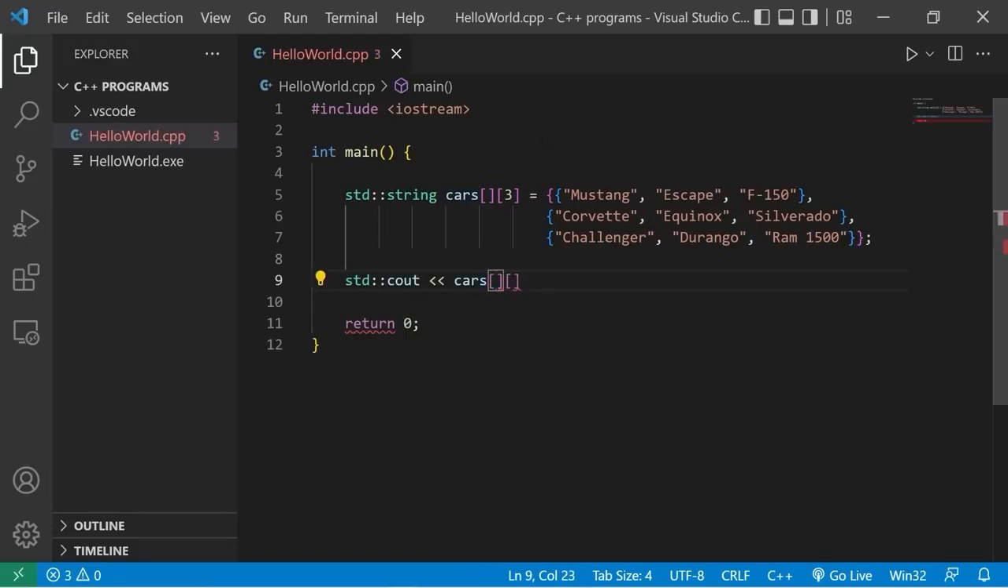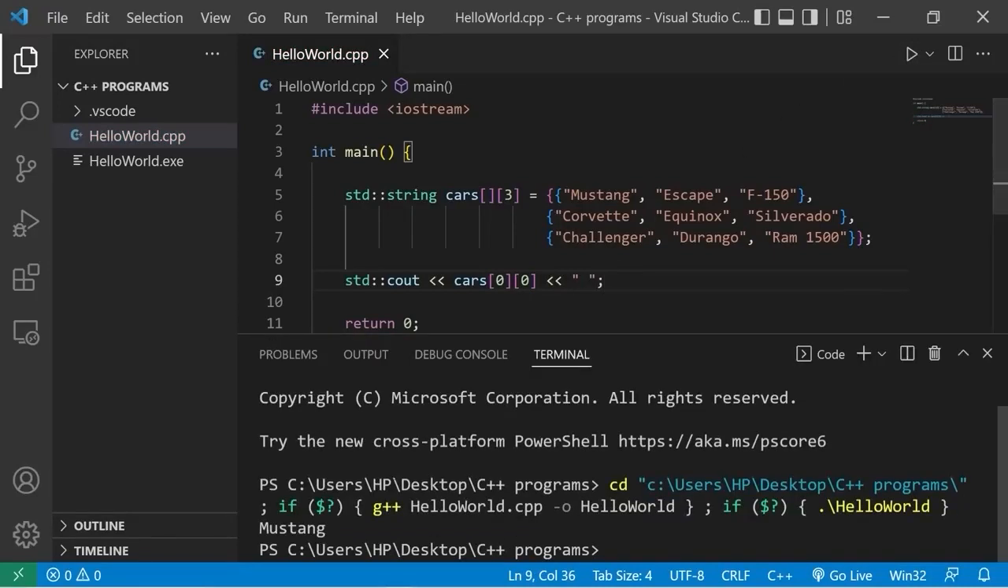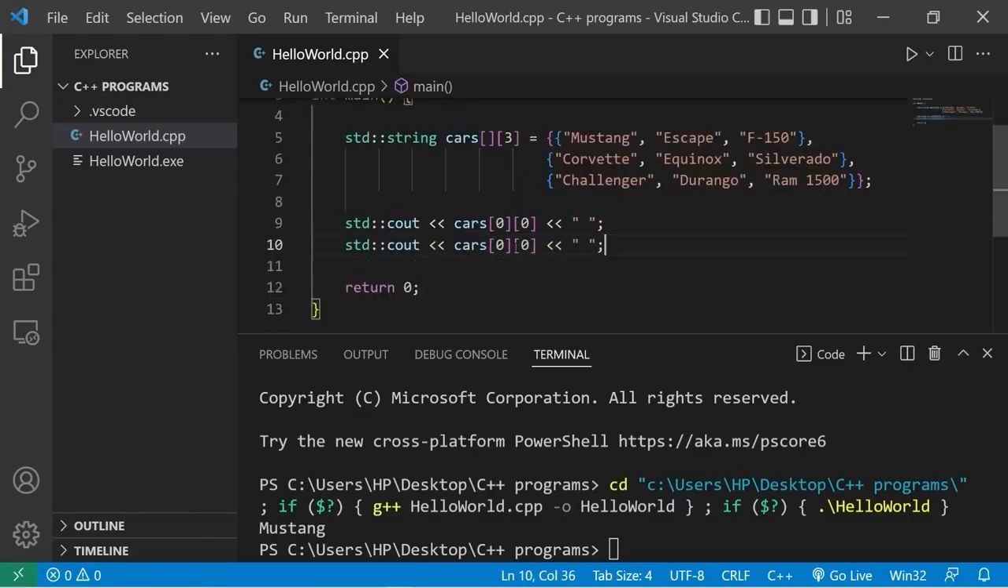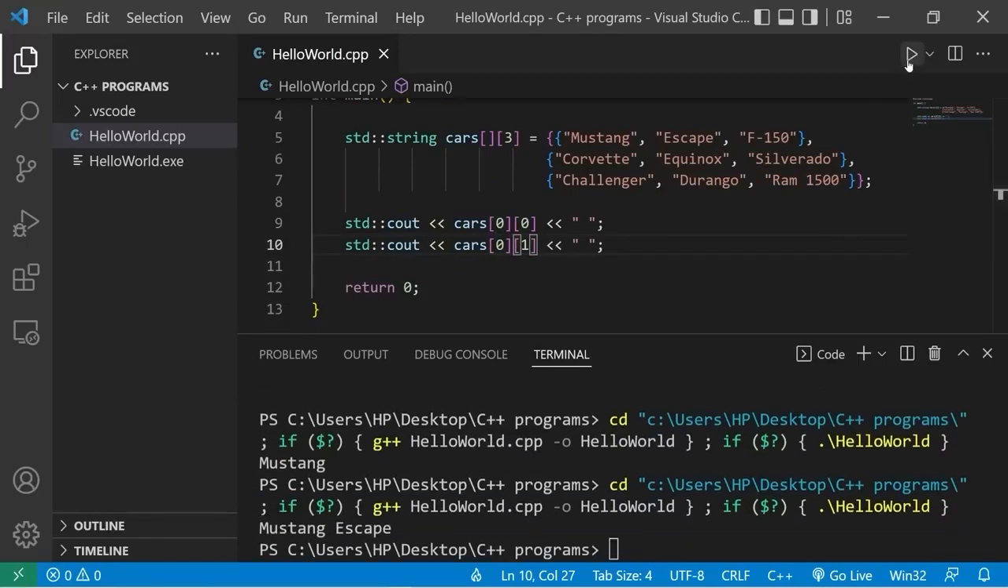I need to select the row number, then the column number. Row 0, column 0. Let's see what car that is. I'm just going to add a space between these elements. Okay, row 0, column 0, that's Mustang. Let's print the next element. That would be row 0, column 1. That is my Ford Escape.